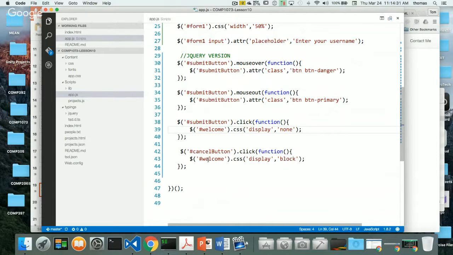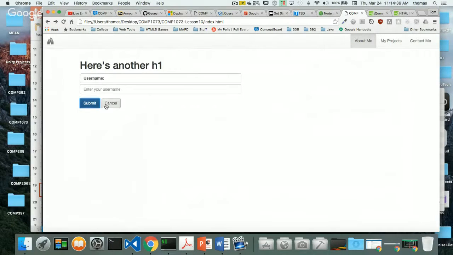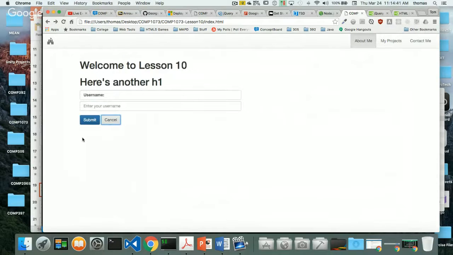So the cancel button brings the display back to block. Let's refresh. There's submit, gone, cancel, brings it back, right? So submit, cancel, submit, cancel. It keeps doing that. And again, this gives us the ability to create user interfaces that are more responsive, more interactive. By the way, these events would work on mobile devices as well.